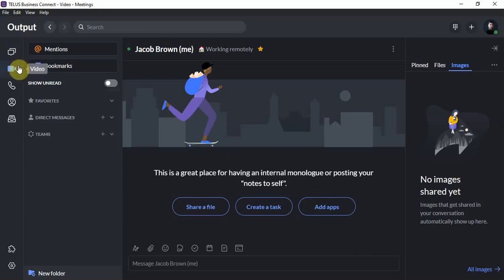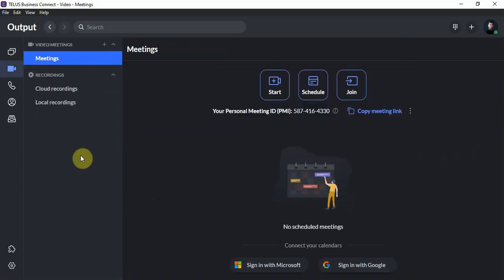Moving on down to the video section. This right here is going to be where we manage and host or join any of the TELUS Business Connect video meetings. Before, we used to use a second application to do that. Now it's all integrated into this one. As you can see here, we've got the meetings. If you want to start a meeting, just click on Start. It'll start a meeting. And if you're looking to schedule a meeting, you can click on Schedule.